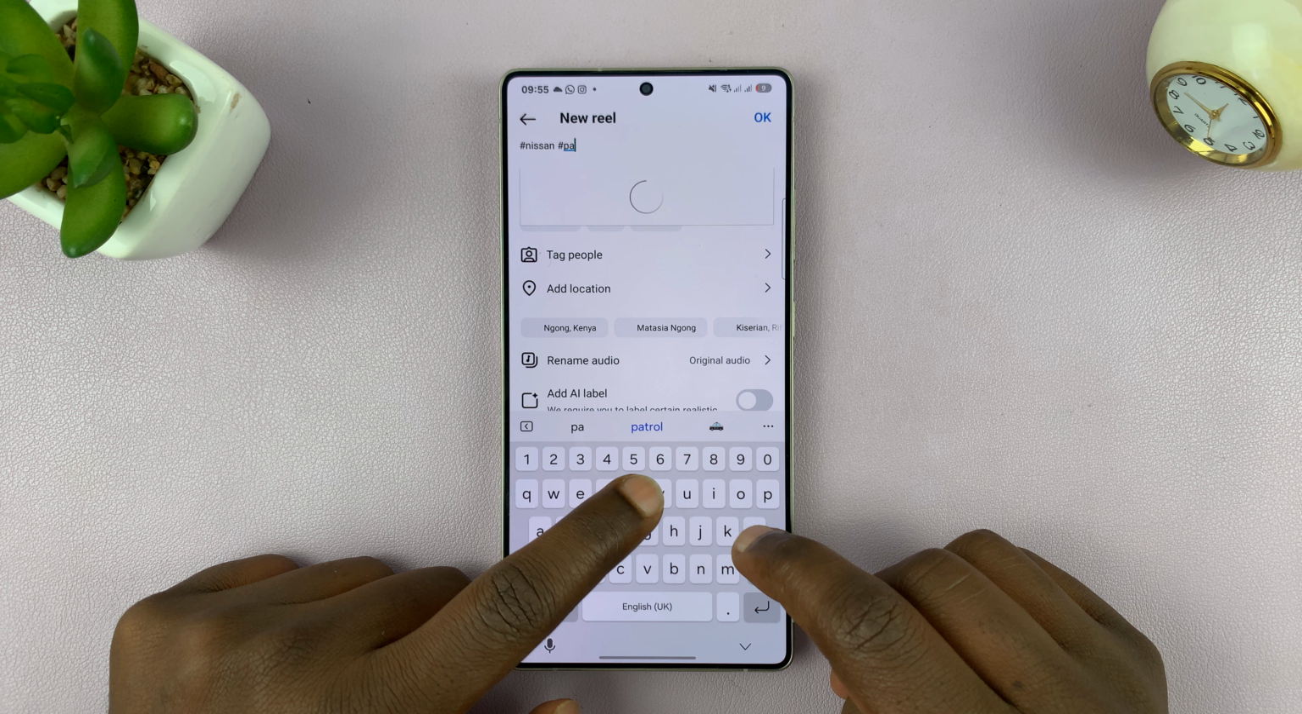So one of the quickest ways to grow your Instagram account is to add hashtags to your posts. So here's how to add hashtags. So let's go ahead and create a new post.